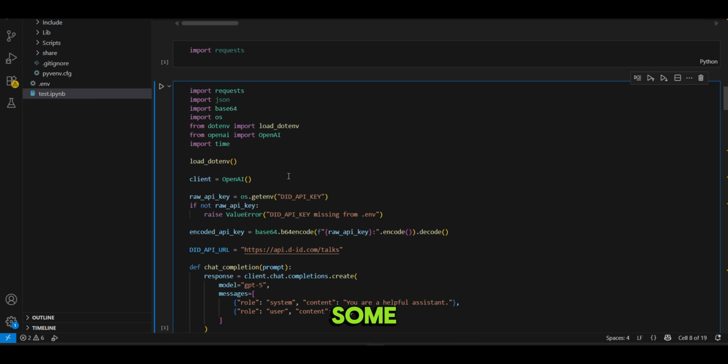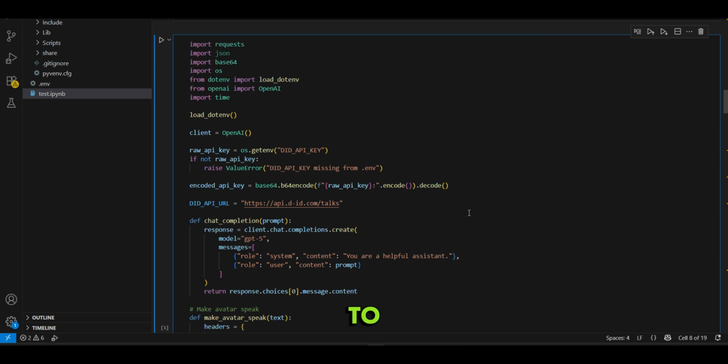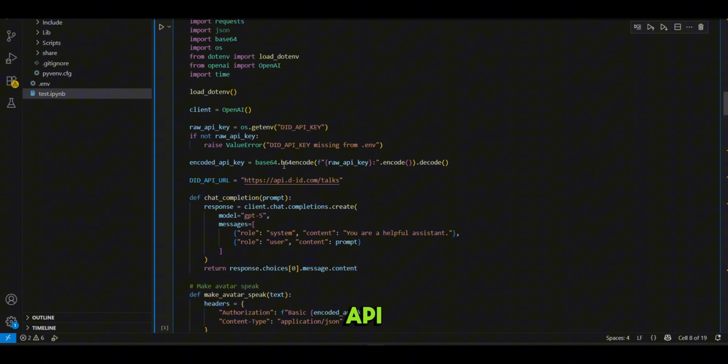Then we will be using a large language model from OpenAI to make it a RAG, retrieval augmented generation based model, that will be connected with the D-ID agents. So whatever we type, that RAG based model is going to interact with our D-ID agent through our own internal or external knowledge base. So currently we are just using the D-ID API key and the OpenAI client function.